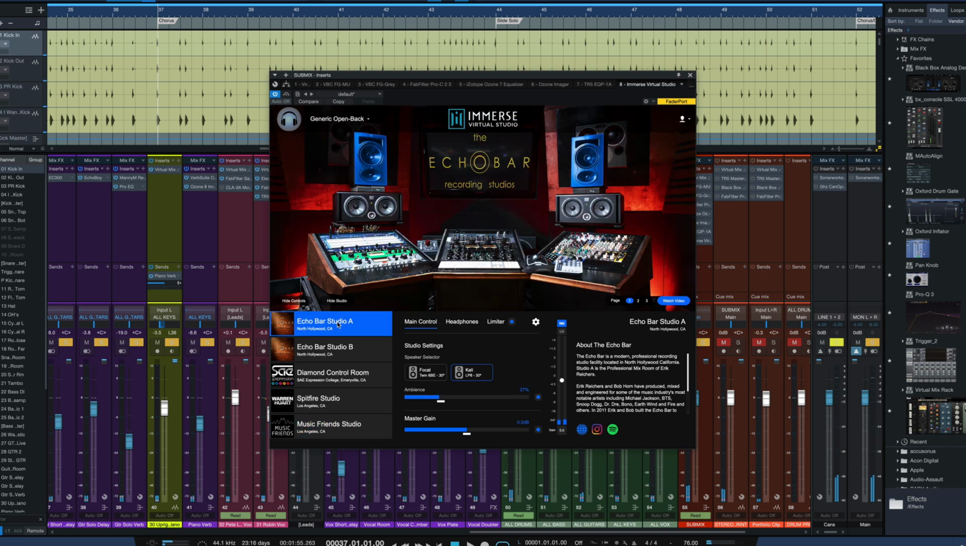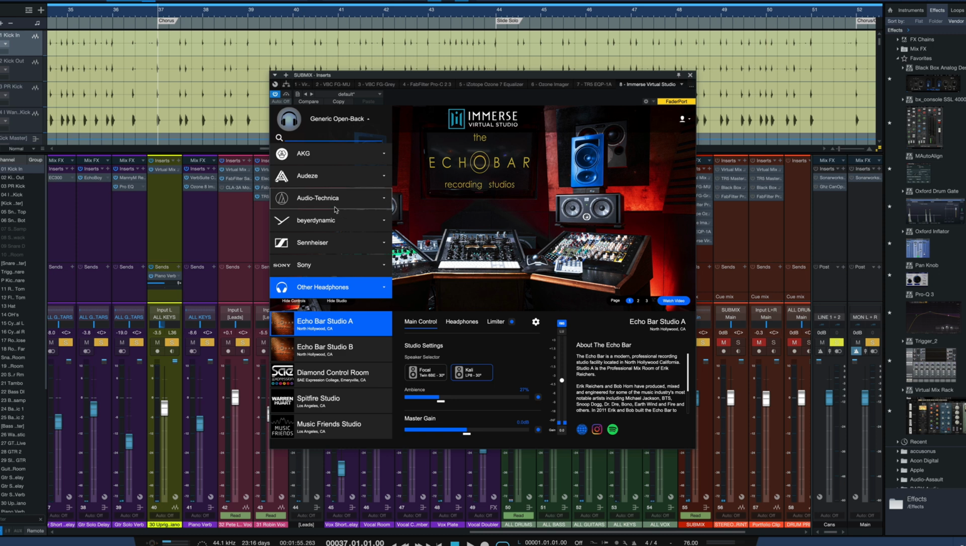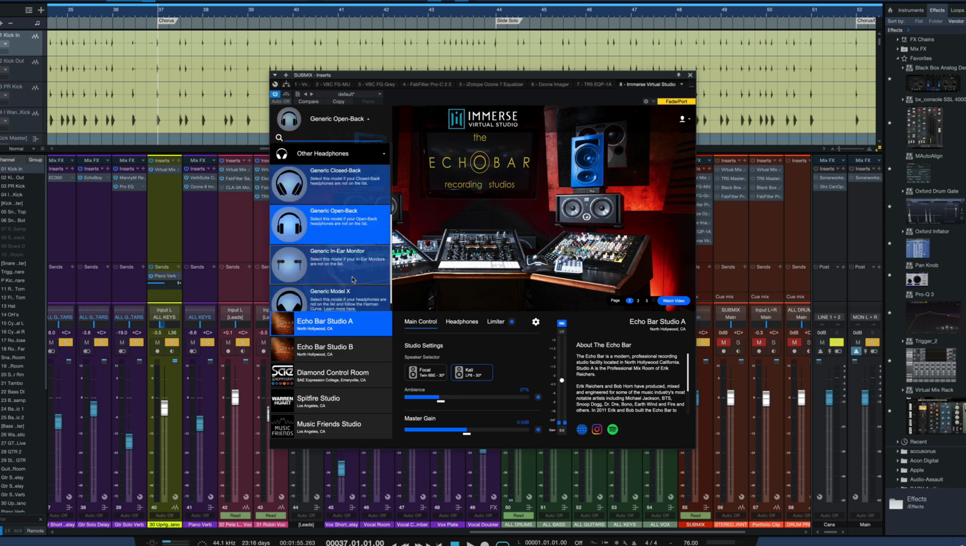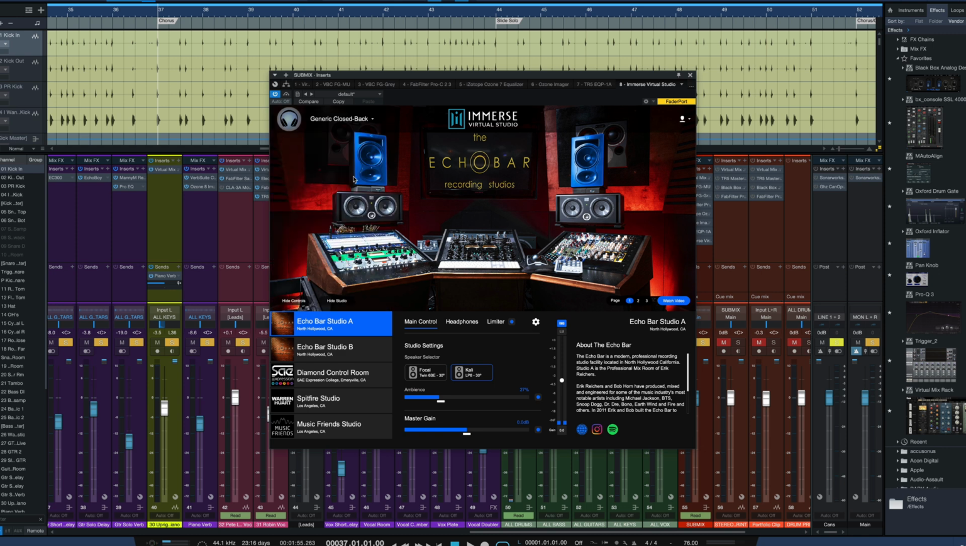So now what I want to do is go through that same process, just run through all five studios, but going to generic closed back headphones. So just in case you didn't have open backs, you've got closed back headphones. Listen to how it sounds with this profile, starting with Echo Bar Studio A again.